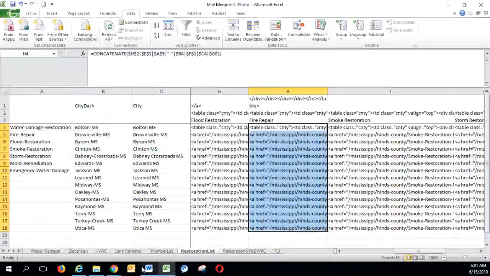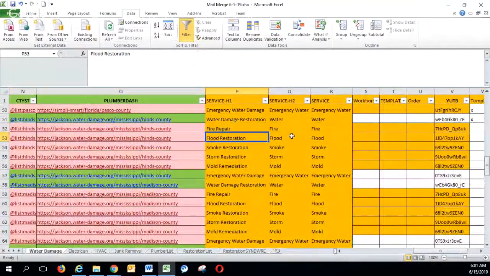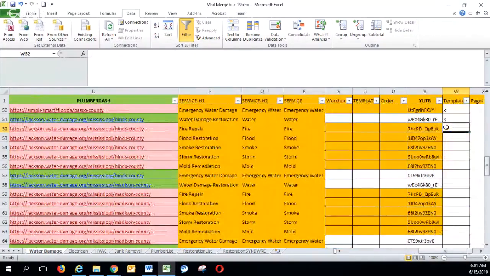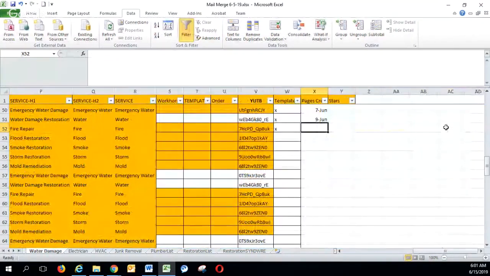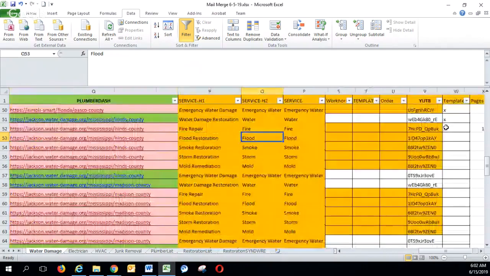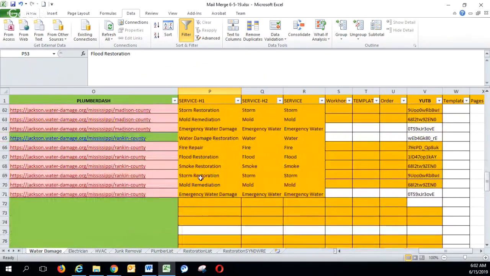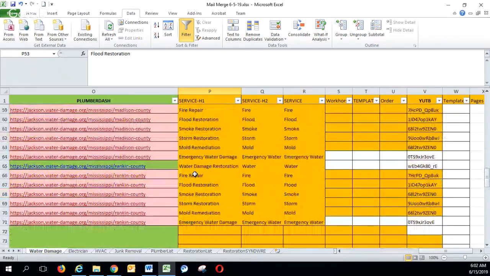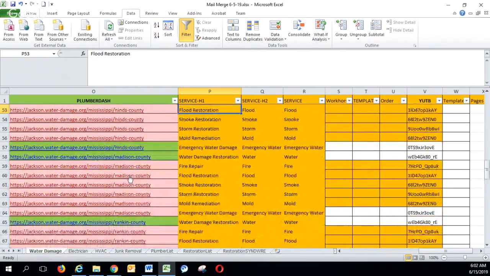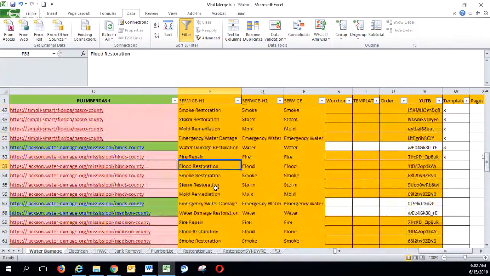And our next step would be to go and put an X in this template once we see that Google has indexed it, and we want to put a date in our page is created, which would be today's date, 6/15. And then we would move forward to the flood service. We'll keep going through. As you can see, we have a number of other ones that we want to complete, and a few different counties for Jackson water damage.